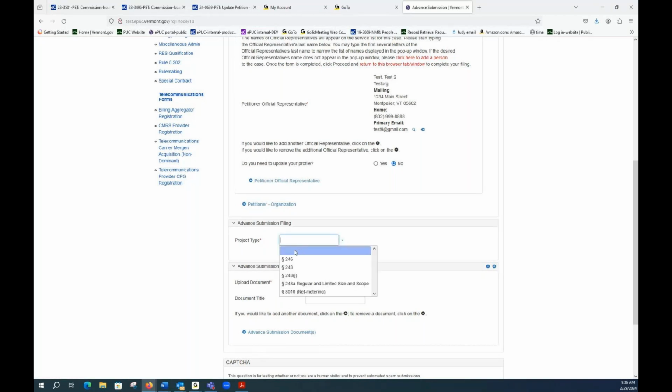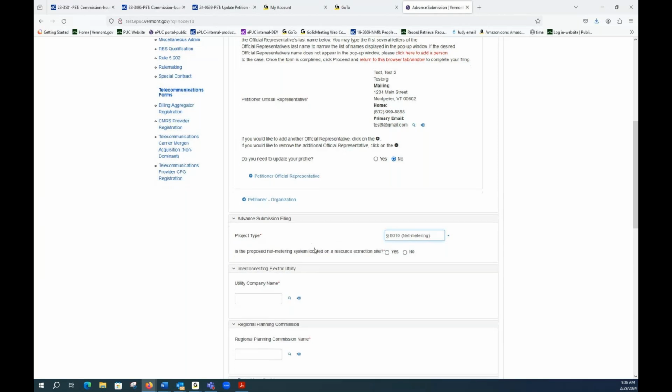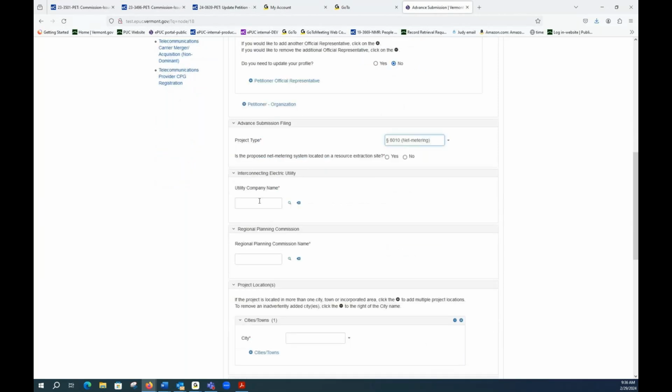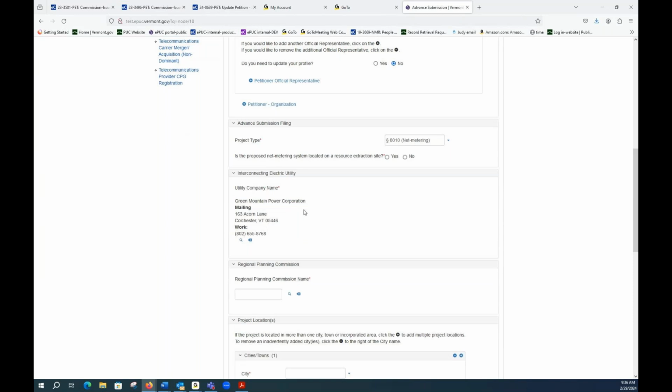For your project type here, any time you're doing anything that has to do with net metering, be sure to pick the correct one, which would be 8010 net metering. It's important to put the interconnecting utility here, because that way they will get the automatic notification from ePUC.